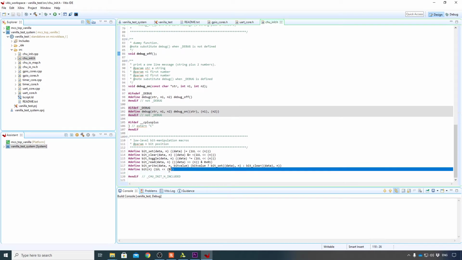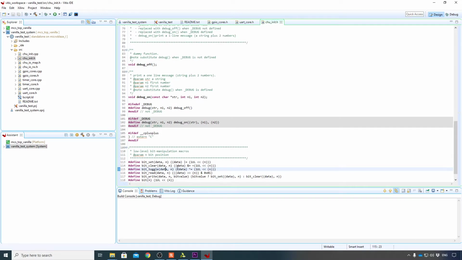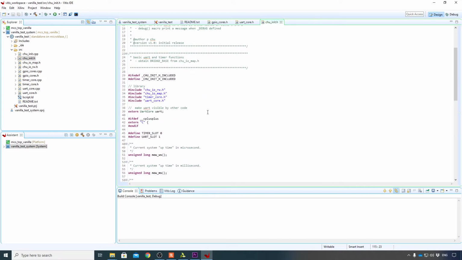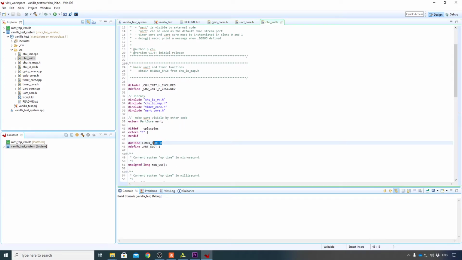And also you can see within that particular file that I have the bit manipulations from C, the one we've seen before. So these utility routines are really useful, and they do expect the timer to be in slot 0 and the UART in slot 1. Other than that, the rest of the slots, basically the 62 other slots, you can put whatever you want in them.